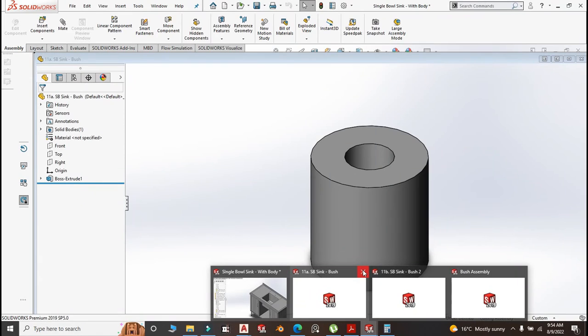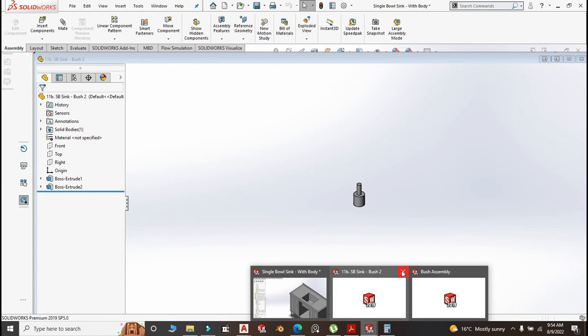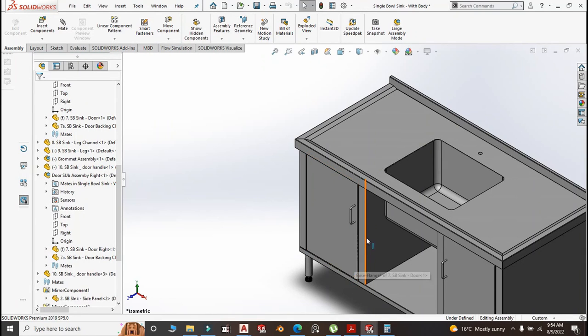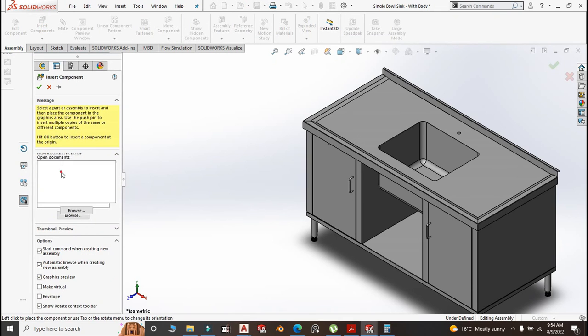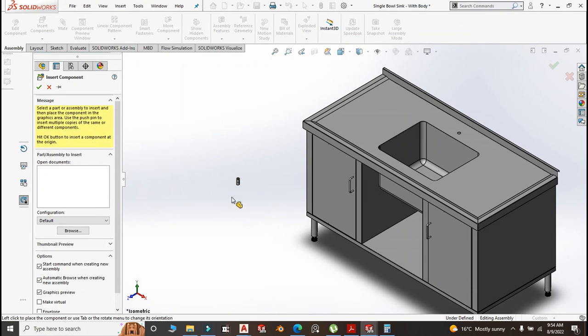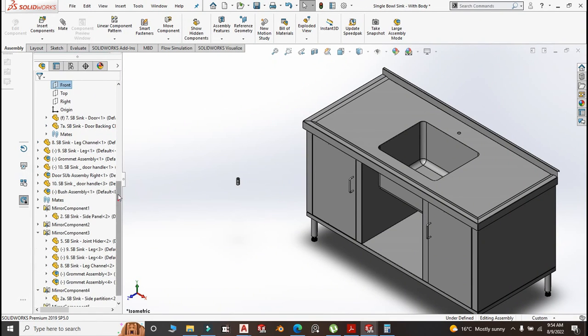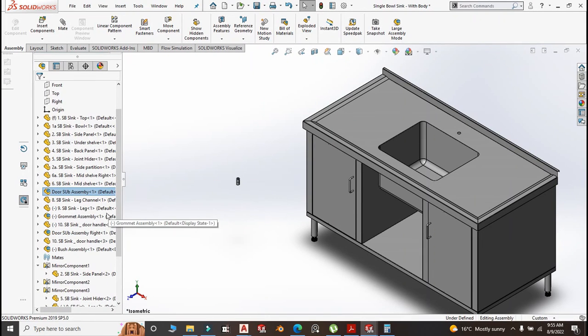I'm trying to close what I don't need. I'm not used to working with... once I'm done with a part, I like it closed. Right, and now we insert, and we are going to insert the bush assembly. I created some planes someplace because I intend to use them in the assembly.